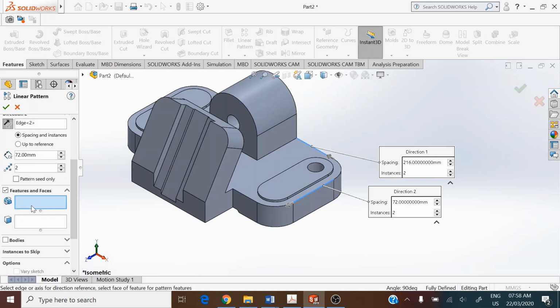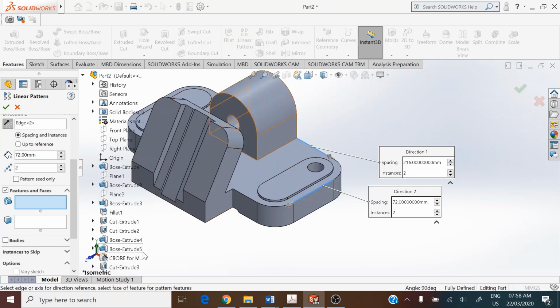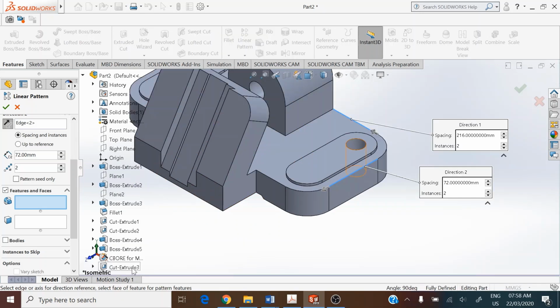Scroll down to add the features and faces. You may directly add it from the interactive screen by picking up the surface here inside the hole. This is one way, or you may add it from the design tree. Open up the design tree and then select the feature cut extrude 3, which is the last one in the design tree.